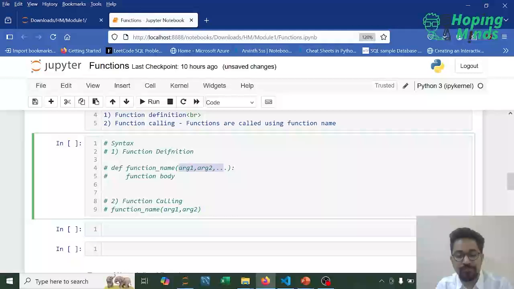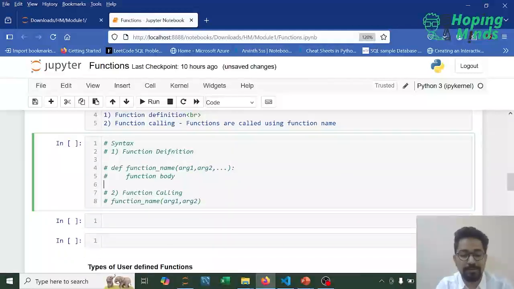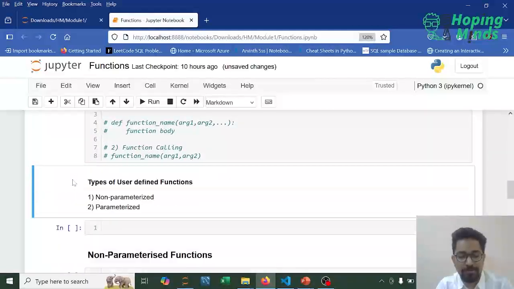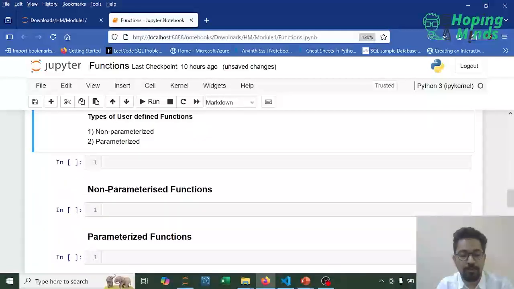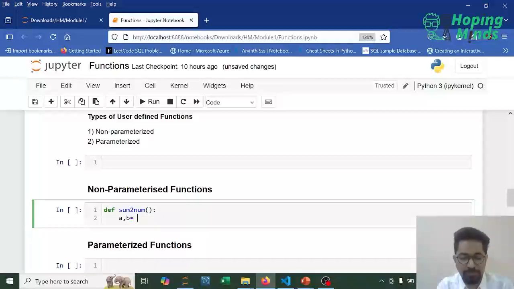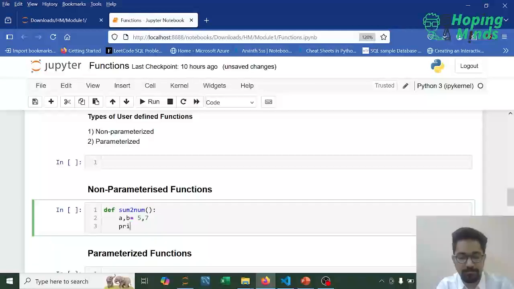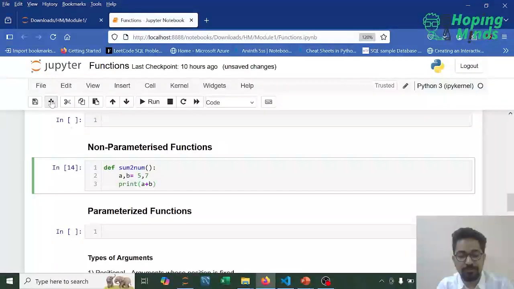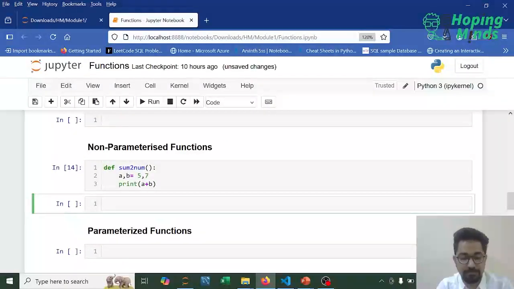If there are arguments, we have to pass the arguments as well. Based on whether the arguments are present or not, again there are two types of functions. We can call them parameterized and non-parameterized functions. I'll give you examples of both. Non-parameterized function: suppose I want to find the sum of two numbers. I can define it like this. a, b = 5, 7. Now I want to print a + b. It is always going to give the output 12.